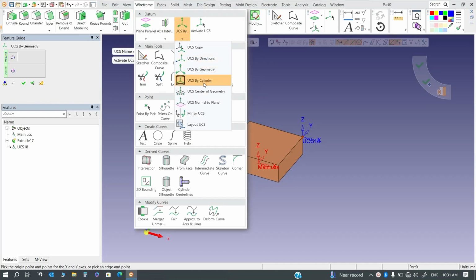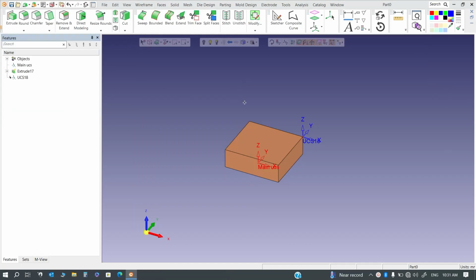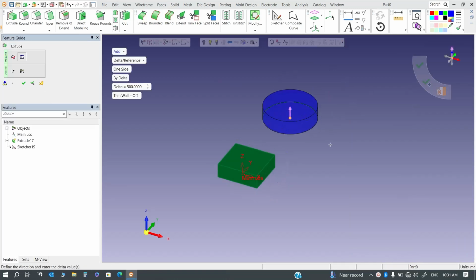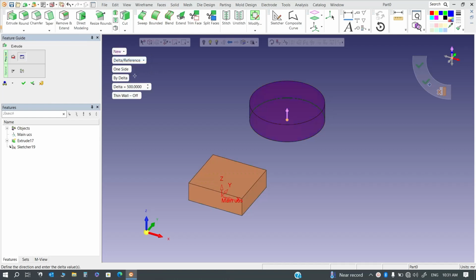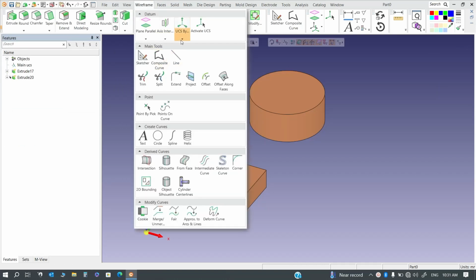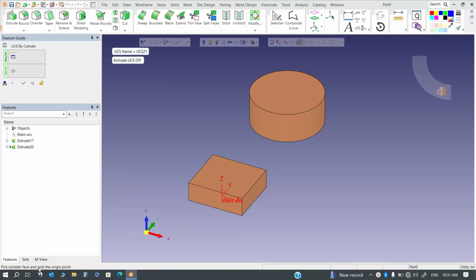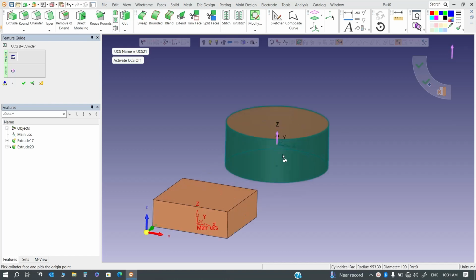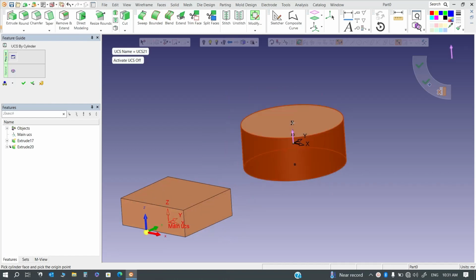UCS by direction and UCS by cylinder is there. So I'll create a cylinder now. Then go for UCS by cylinder. They are asking to pick the cylinder face. Okay, I'll choose the cylinder face. So it will select that center of the cylinder. If you want to change this to top, that's also possible. You will get that center point and top end and bottom end.